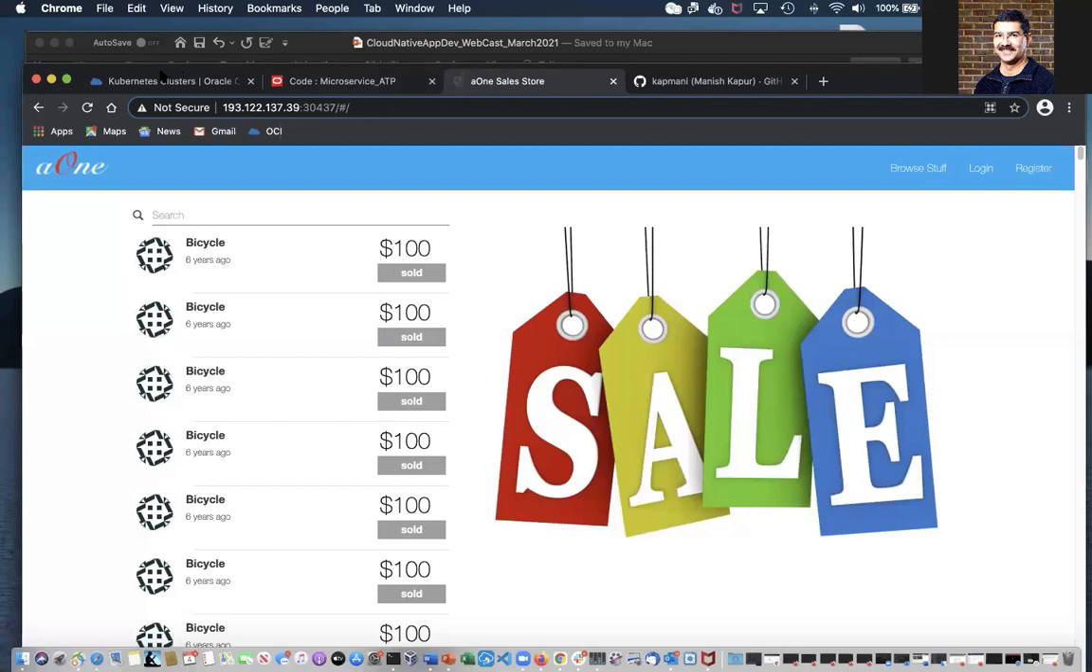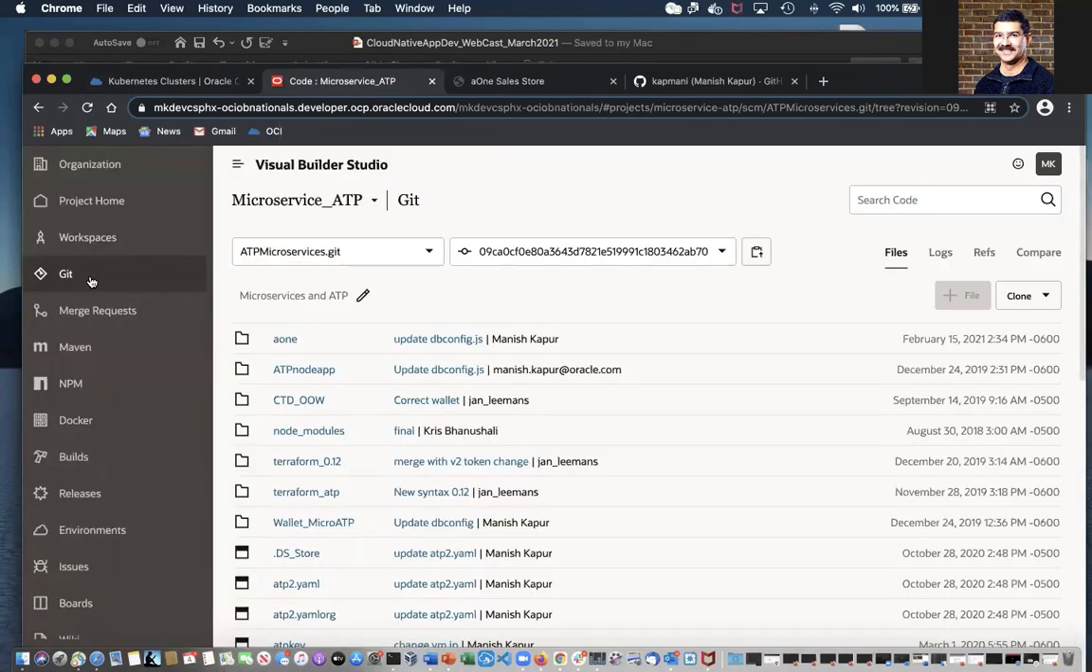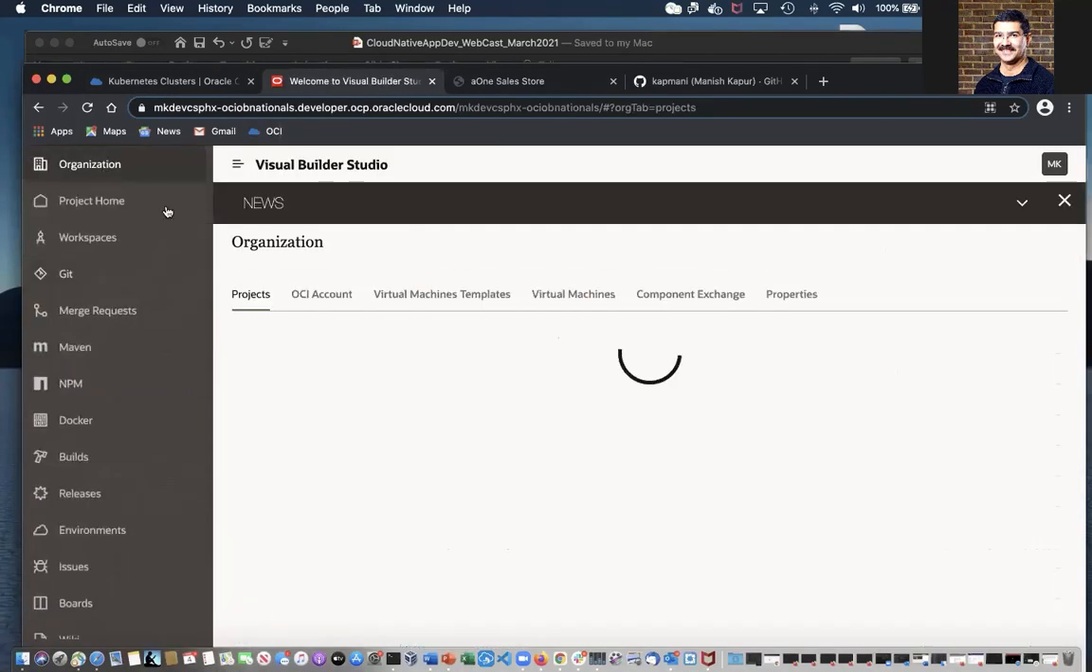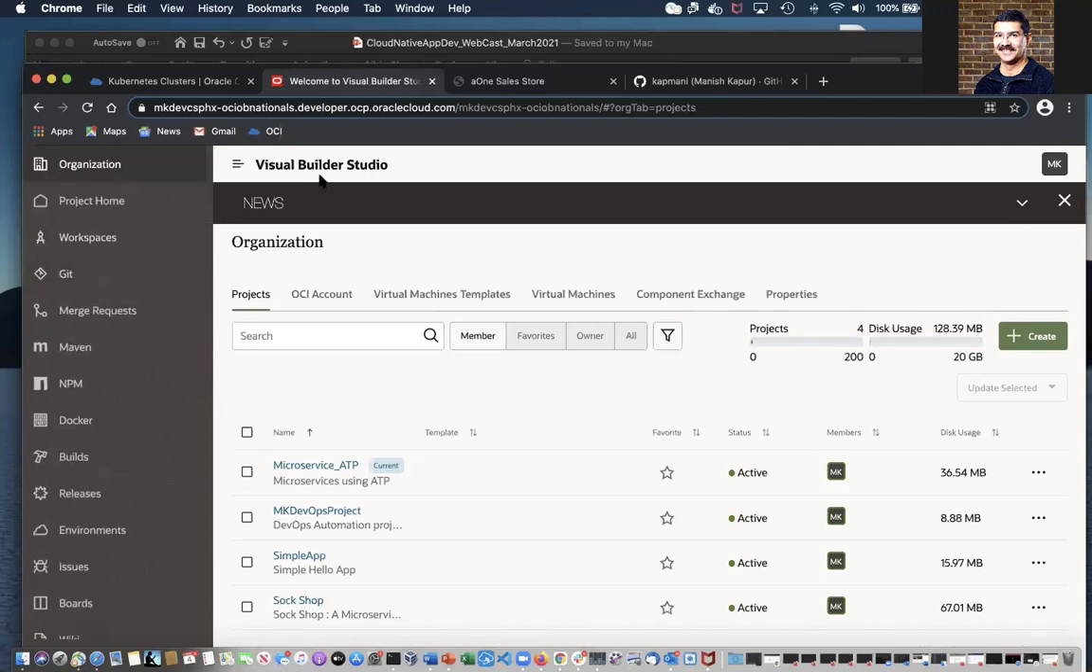Now what I will do is make a small change in this application, and we will see how the CI/CD pipeline gets triggered. But before I make the change, let me show you the CI/CD tool that we have. It's called Visual Builder Studio. Visual Builder Studio is the CI/CD service that Oracle provides in the cloud. So what you do is basically you come in, you set up your Visual Builder Studio.